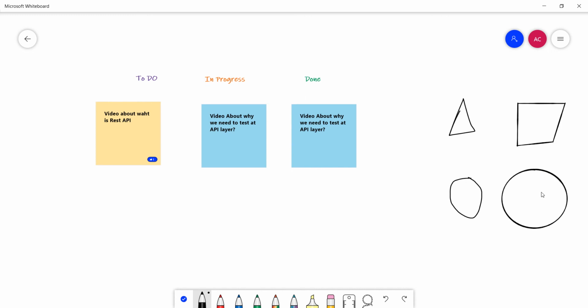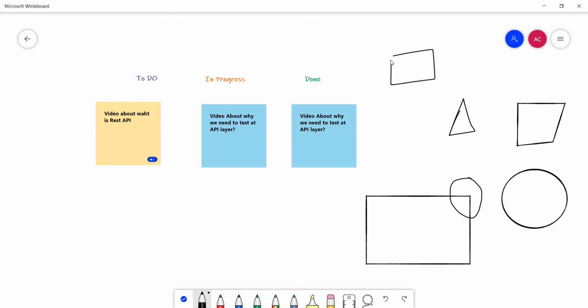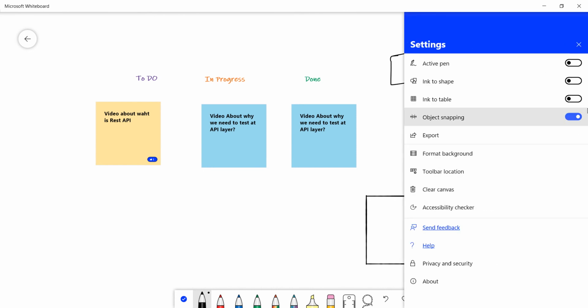So this is useful when you want to create a diagram just like on a whiteboard. This is a very good feature that you would like to have. If you want to create a rectangle, you would try to draw a rectangle by hand, and that's it. Now Microsoft Whiteboard is smart enough to identify, okay, this is what we were trying to do. Of course, to do that, we need to enable the ink to shape setting, and only then would we be able to use this feature. If I disable this feature, even if I try to create the rectangle, it won't work. So if we want to use that feature, we need to enable it.